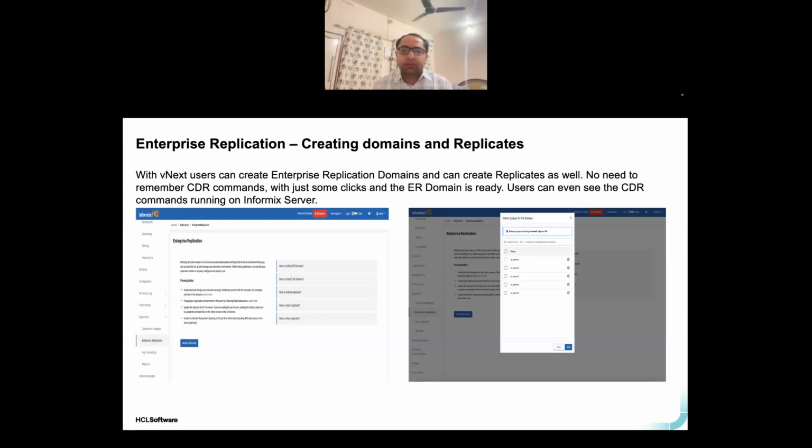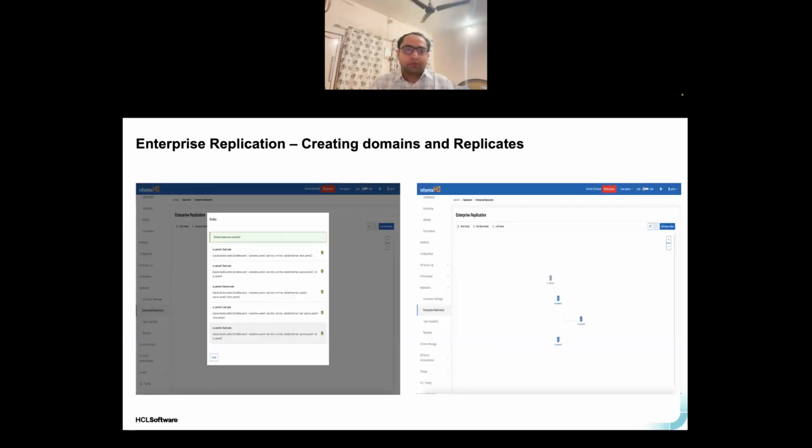So now there is no need to run the CDR commands on the Informix database server or remember the CDR commands. With just some clicks, the user can directly create the ER domain. These are some snapshots for the same, which I will show you in the demo as well. For now, if I say I need to create an ER domain for a 5 server, these commands would be running on the Informix database server. We are also showing these commands over here, and the domain will look like this.